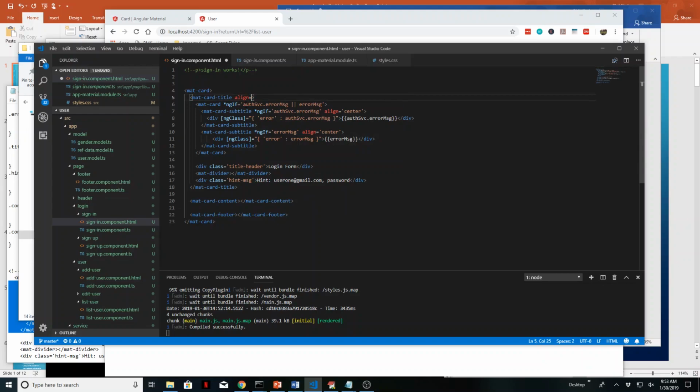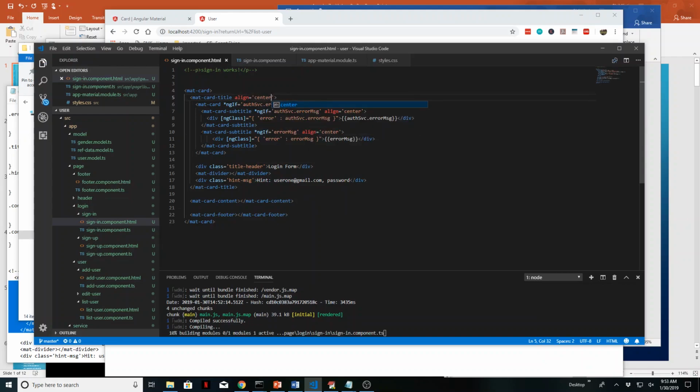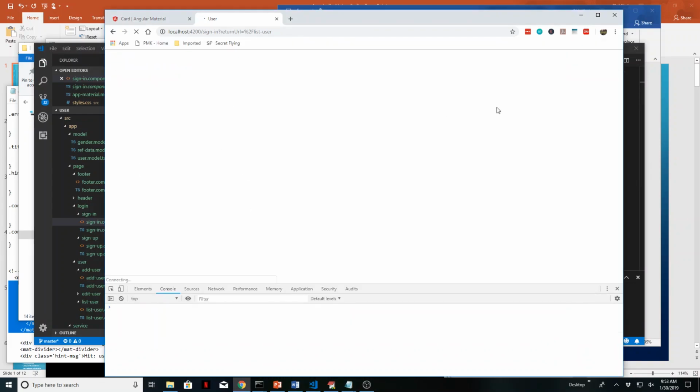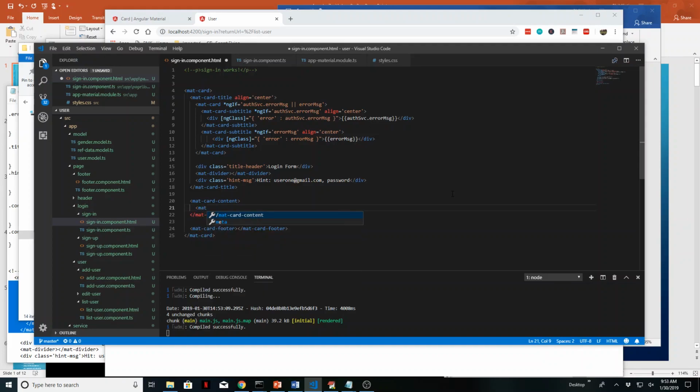Align with the center, like that, first of all. Okay, so our form needs to get centered properly. So that's what I want. I want everything centered in the form like that. Mat card here, just to make it look nice. And inside there, I'm gonna have mat card content only.